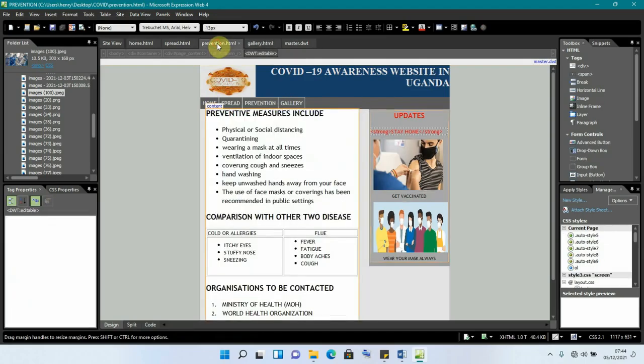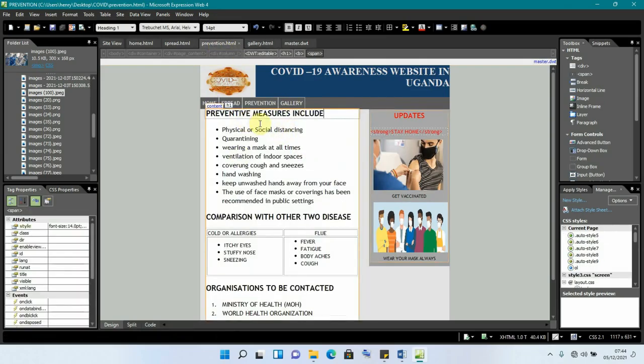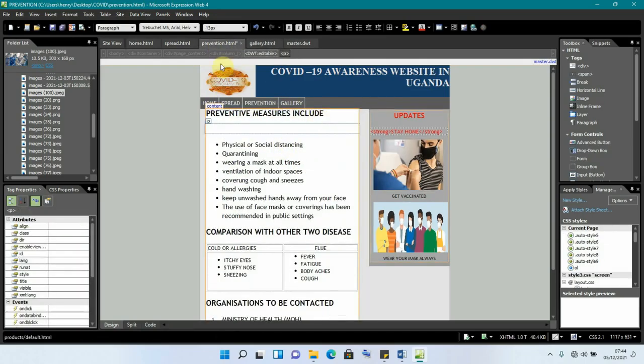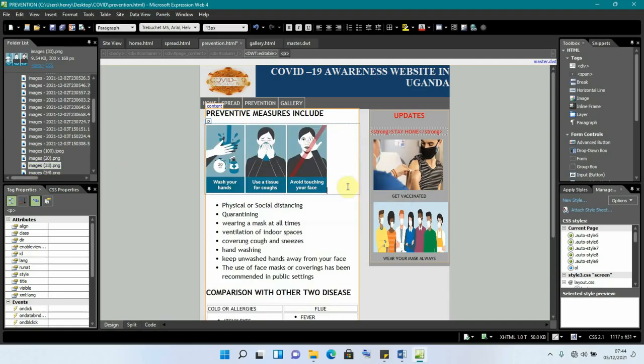We can go to the prevention. We can even put an image close to this one. For example, I can come and say I need to put another image here. There's an image I want to put there. Of course, this is the one. So I will hold it and drop it there. I'll say okay. So I can even drag it to that.